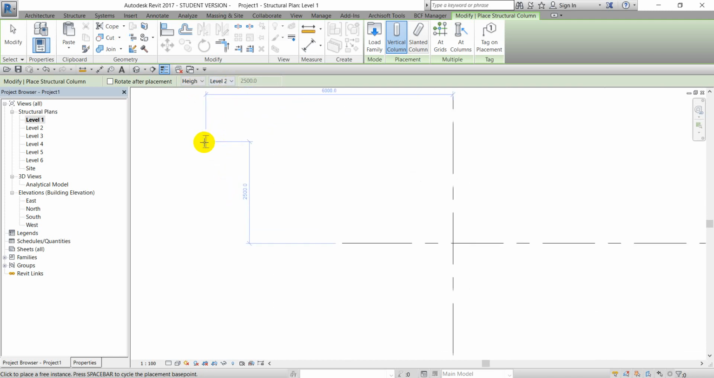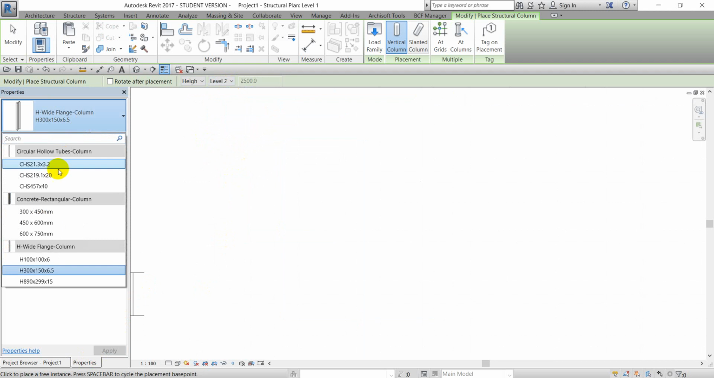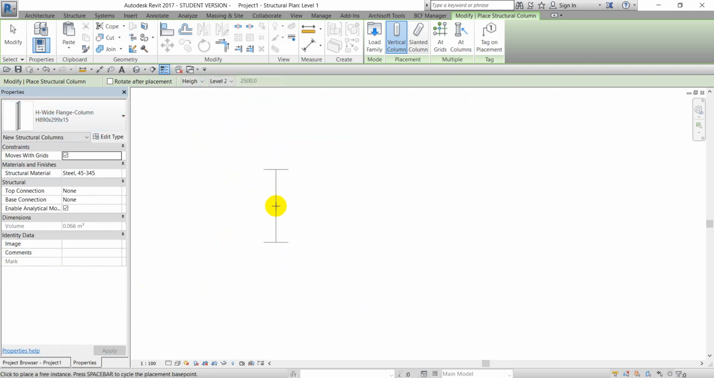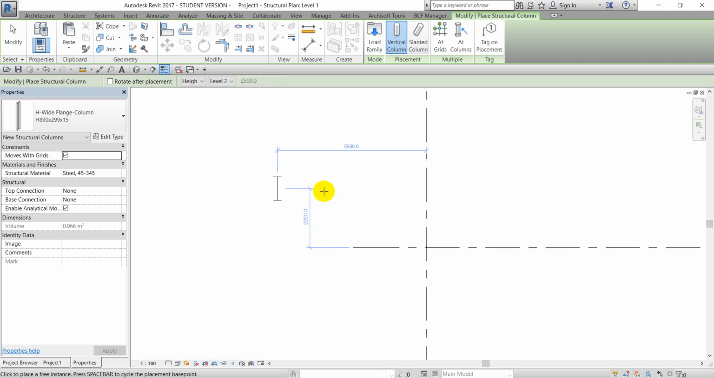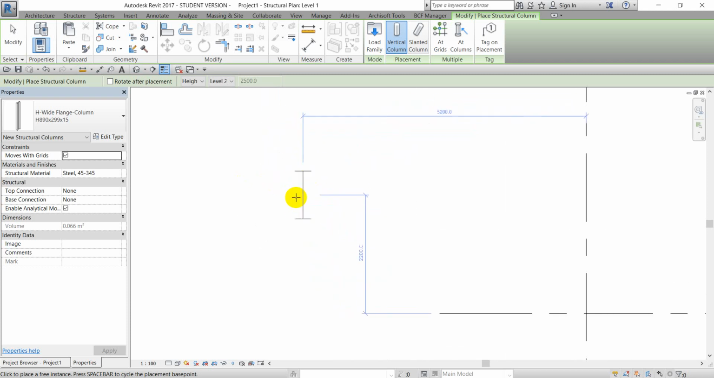When you see in here, right, you can see at my mouse the I-beam column here. So if I don't like the I-beam column, what I can do is choose the size from here. This is called the type selector. I can choose from the type selector here. Right, so now I haven't placed anything yet, I'm just holding it at my mouse.